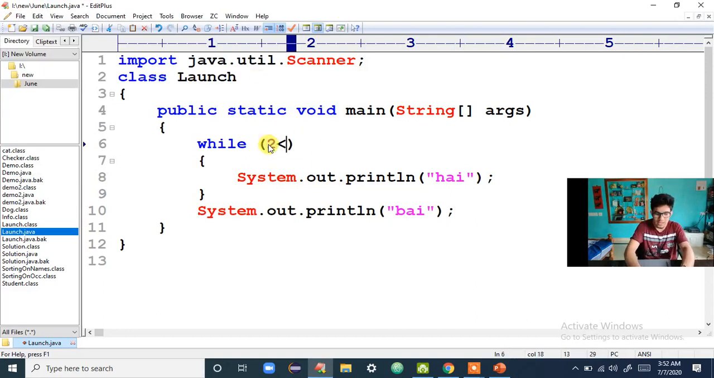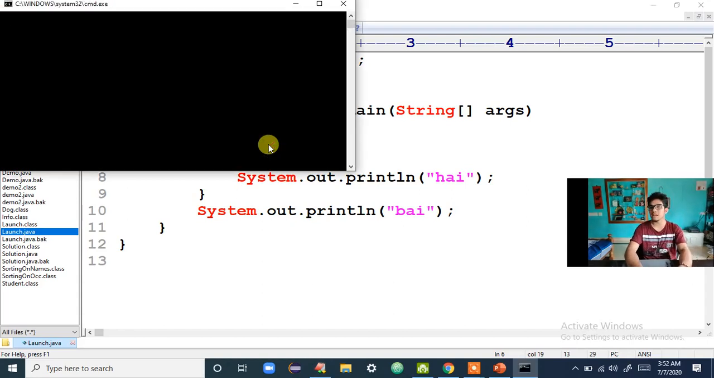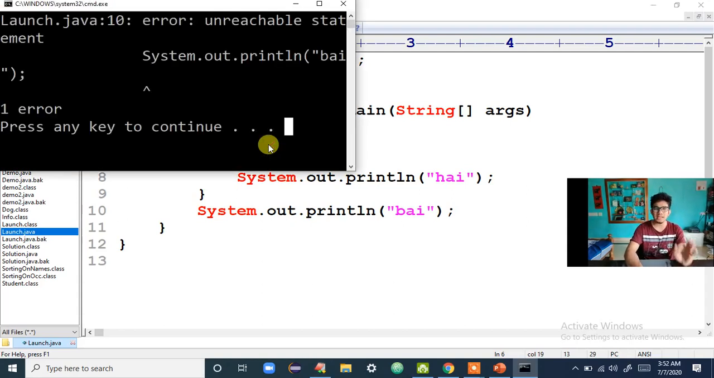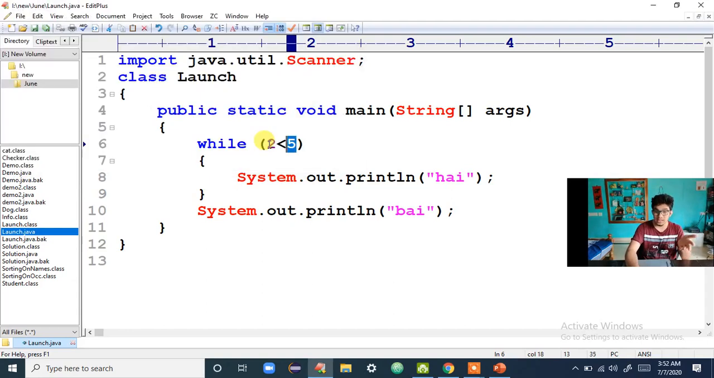Is 2 less than 5? Yes, now also we'll get the same case here. Why? Because 2 is always less than 5. 2 will never change to greater than 5, right? 2 is always less than 5. If that is the case, it is always a true condition, which means this is an unreachable statement.